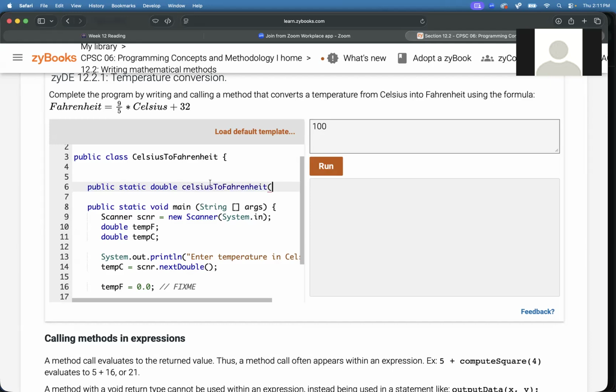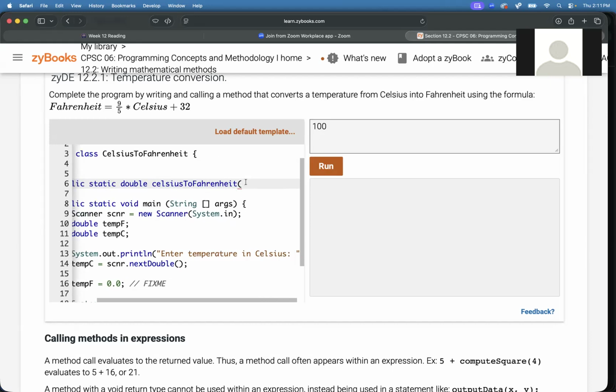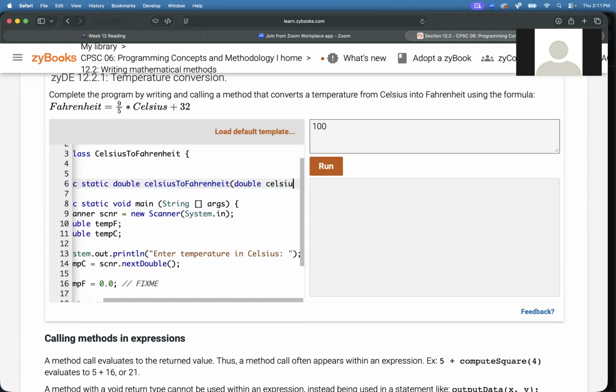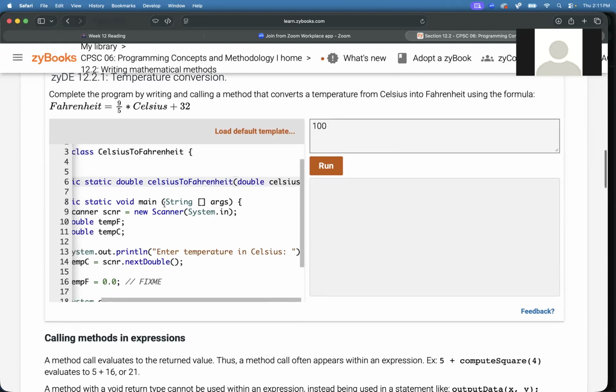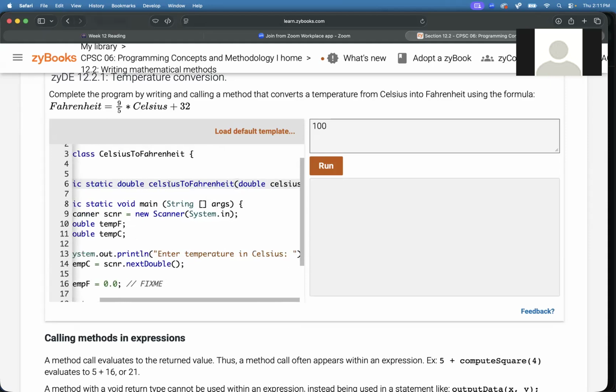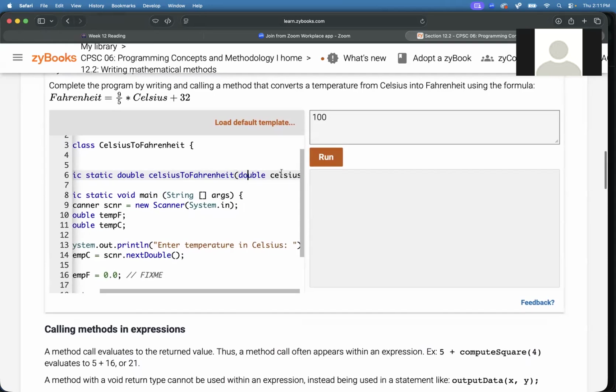And then any inputs to this method come in parentheses. The way this is going to work, if we're trying to convert Celsius into Fahrenheit, is the user is going to put in the Celsius, and we're going to calculate the Fahrenheit. So you go ahead and say public static double Celsius to Fahrenheit, and then double Celsius.